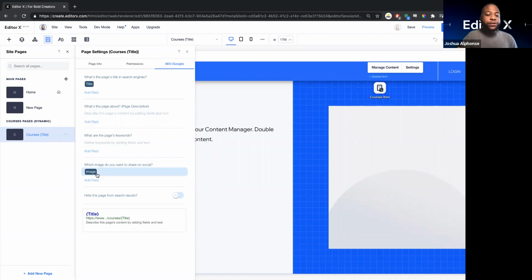We can even use the image field to embed an image to share on social. If you're sharing it on Facebook, Twitter, or even sharing a message on Slack, it will give you that nice preview image that we stored for each course. And you can even see the preview of what this would look like if you were to search it on a search engine like Google.